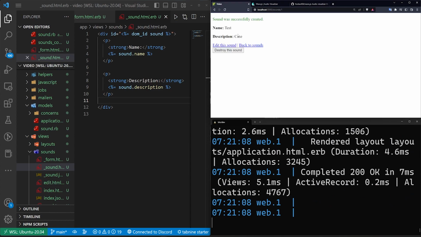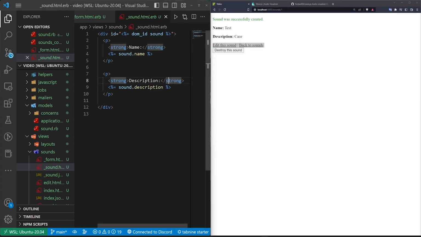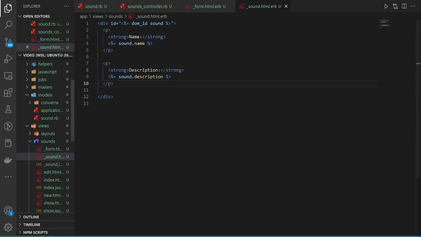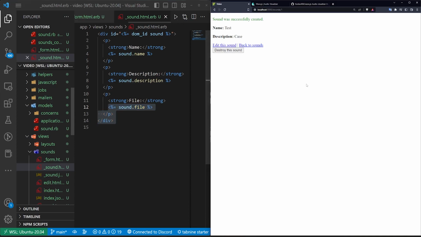Now we want to have the play button for this audio, right? For that, we can use an audio tag. So let's full screen this. Inside of our partial here, we want to create an audio tag. So we'll say p for the file. That gives us the file, right? If we refresh, that'll give us this weird nonsense here.